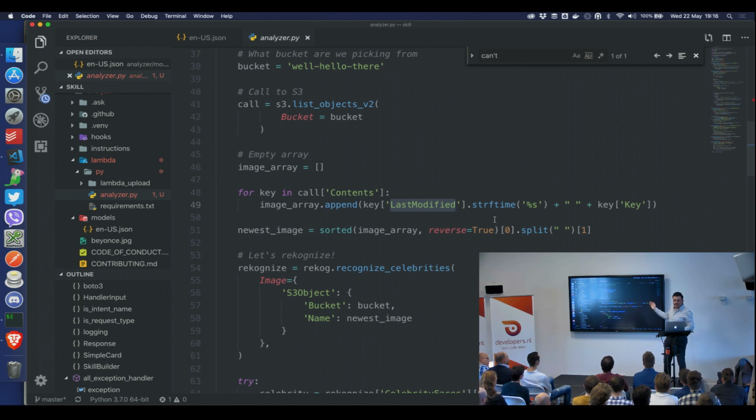Yeah, it just takes the last one, so the last modified. It looks at this last modified date, and it takes the last one. So if I upload a new one now, it will just take that one. It always looks at the last one.